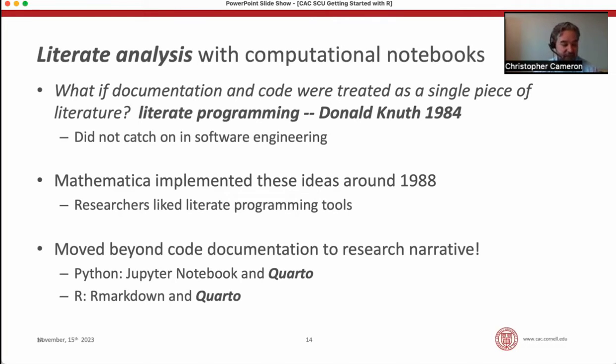And people doing math research really liked this idea of a document that had both the computation and the documentation sort of interspersed and mixed together. And other research disciplines liked it too. And it moved beyond just having your code documented into a research narrative. So in addition to saying this is how you use this code and here's the code, we also talked about why you'd use the code and the results of using the code and what they meant. And so people started to use computational notebooks to construct a research narrative.